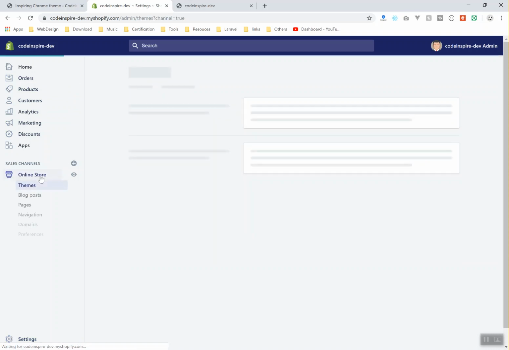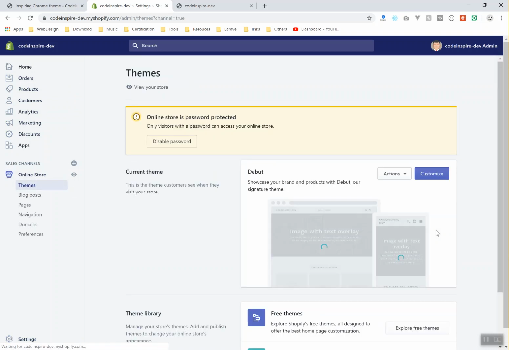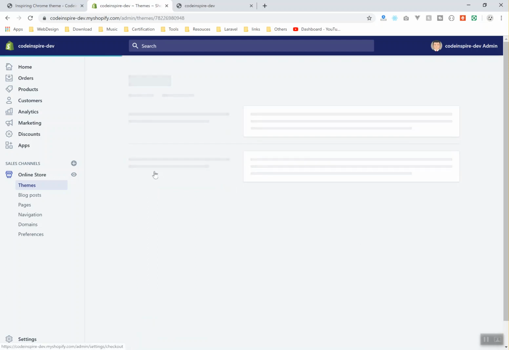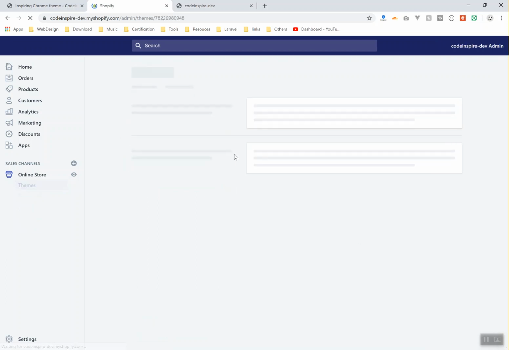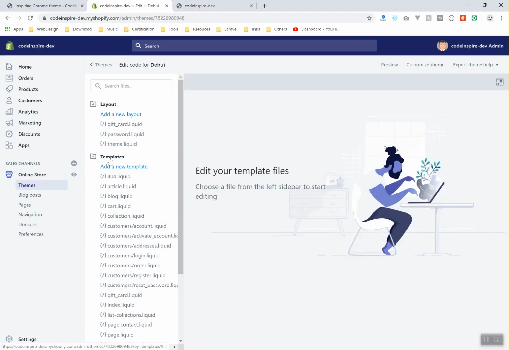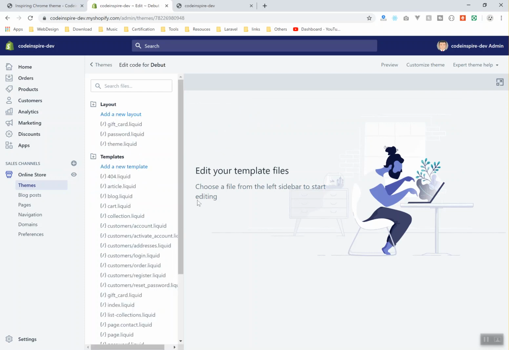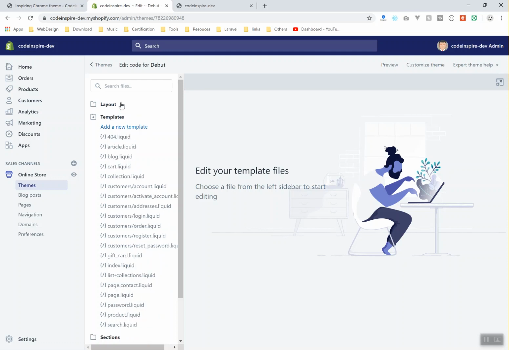So if I come to the online store again, all we are focusing on is customizing the theme. If you click on the action button, you can edit the code and edit the language. Where we are interested is here. Of course, I'm not going to write my code in the Shopify code editor here. We will develop it offline and we will upload it online. So this is where the theme structure is going to be. You can see all the code here and everything has an extension called Liquid. What is Liquid? Don't worry about this one.